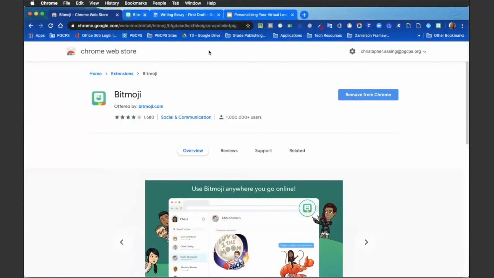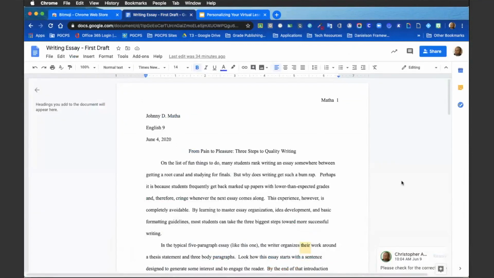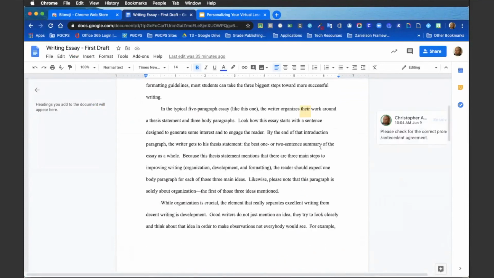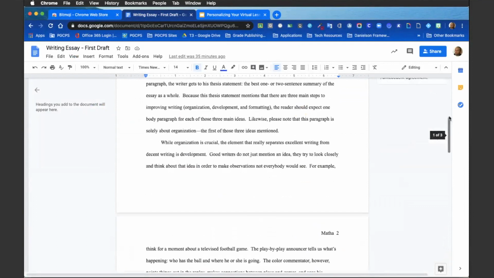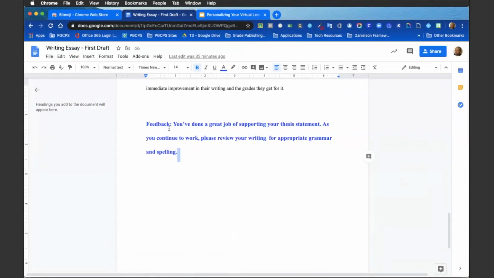So now let's say I want to take this Bitmoji and use it to give a student feedback on their work. So here I've taken a sample student essay from my student here, Johnny D. Matha. I've gone through his essay. I've given him some comments over here about checking for spelling and grammar. But then at the bottom, I want to give him some overall feedback. So I tell him he's done a great job supporting his thesis statement and what he can improve.